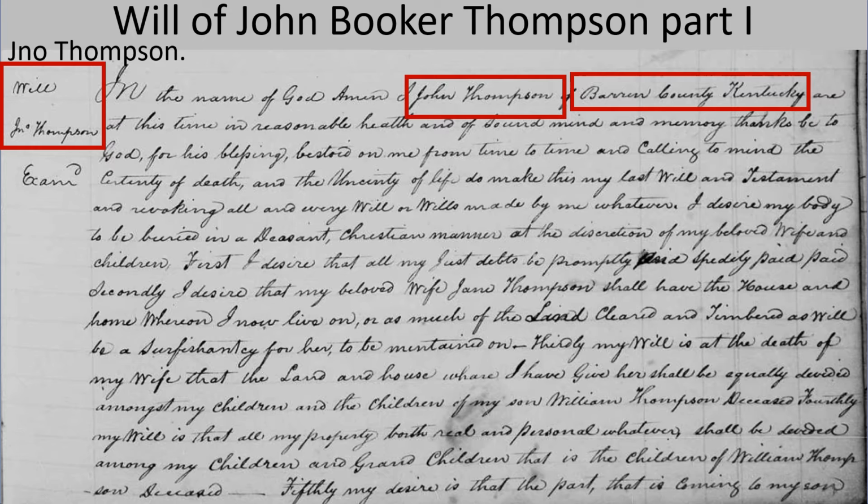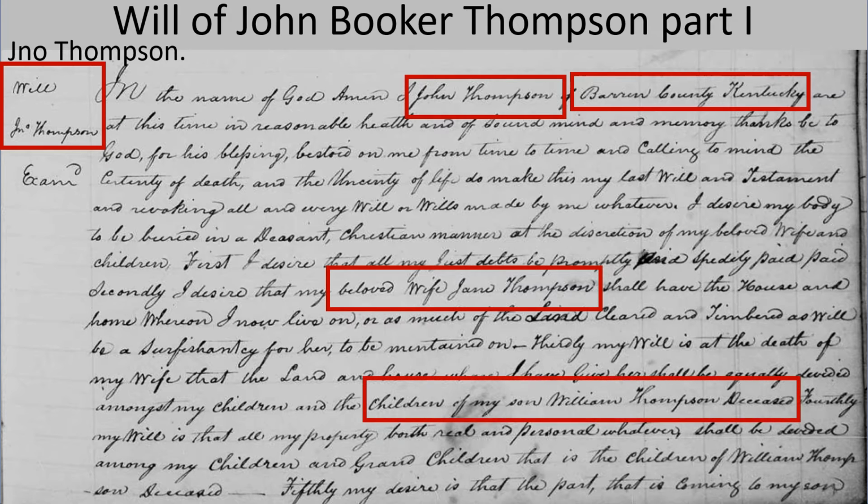Fourth, you will usually need to go down a little ways to begin finding names of relatives or friends listed. The first name is wife, Jane Thompson. Next, we find the mention of children of my son, William Thompson, deceased. We learn that he has a son named William that is already deceased and he has children.